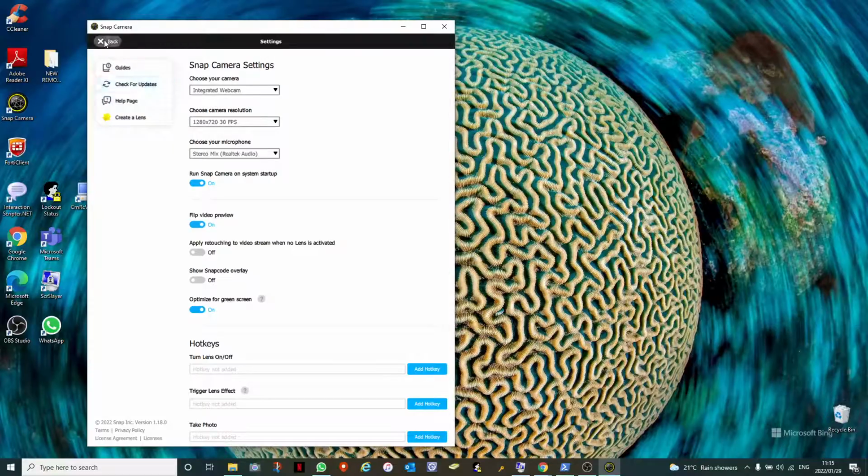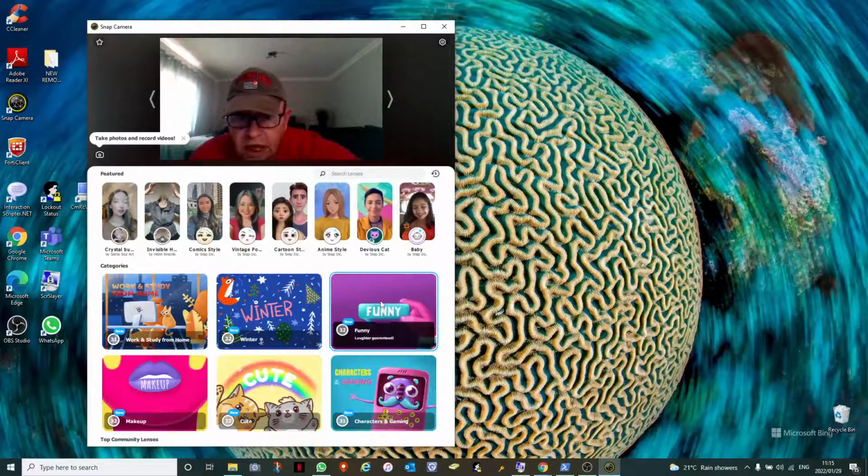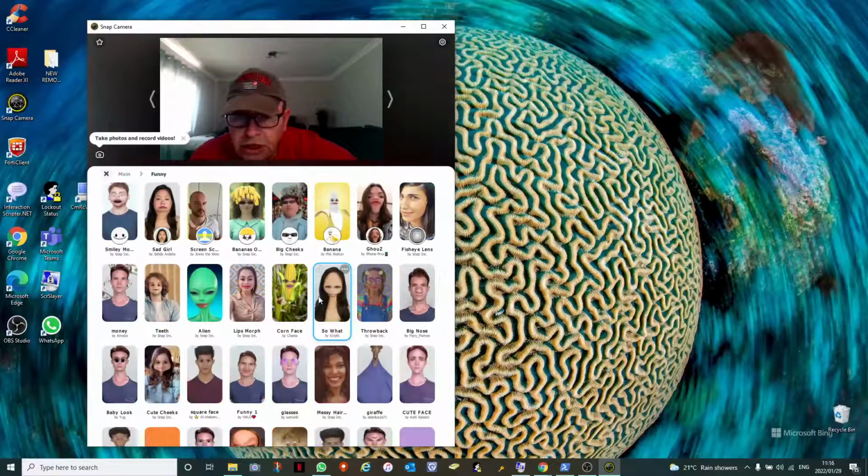That's it. You can also create your own lens, which is the thing that we're going to use. And I'm going to just go through how you apply it. And then also if you're using WhatsApp, how to set it as that particular, or Teams. You can use it within Teams as well. So let's go to Funny, and I'm going to show you some of the things. I mean, some of these, I wouldn't use them professionally.